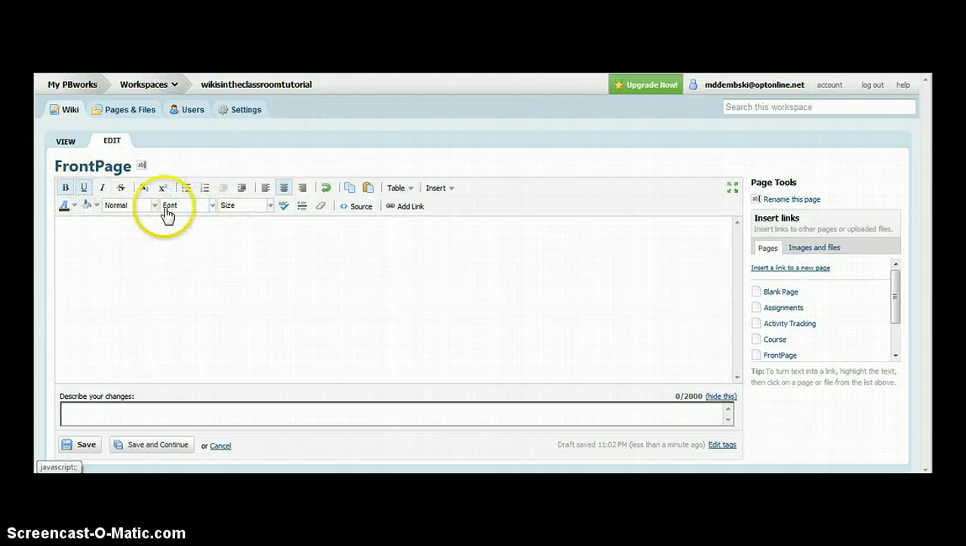I'm going to bold and underline and choose my size as large as I can go, which isn't that large. And I am just going to call it Wikis in the Classroom. And do not forget to save.